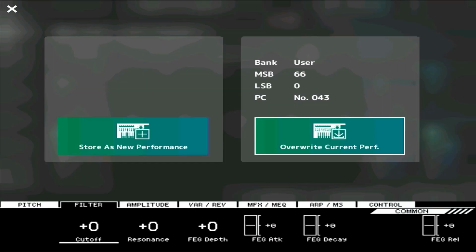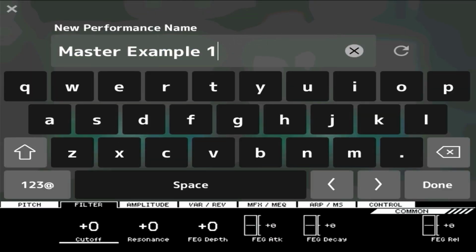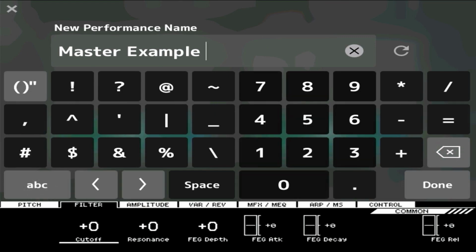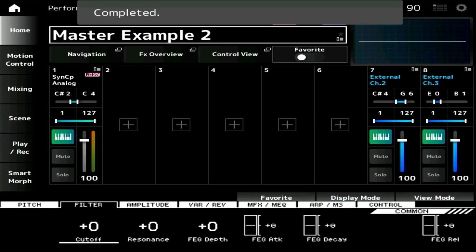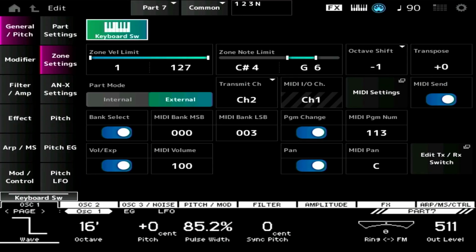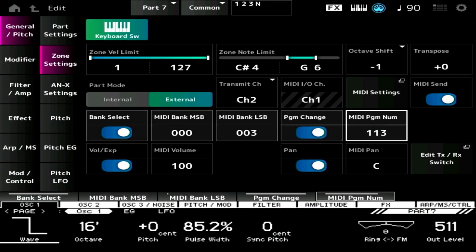So let's store it again. We're going to store a new performance, except we're going to store this copy as master example 2. What are we going to change for that master example 2? Well, let's go into the Summit editor, and we're going to change the MIDI program number, and let's see what we get.